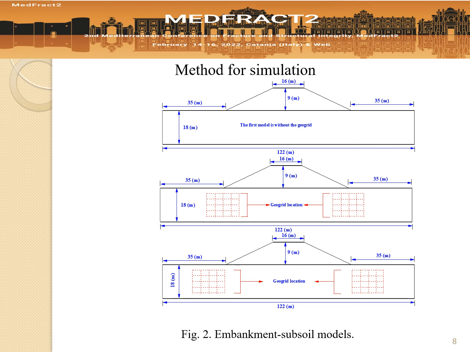Three models we have here. The first model is without any geogrid. We don't have geogrid in it, and in the second model the geogrid is installed in subsoil, and the center of the geogrid is under the toe of the embankment. And in the third model, we have the geogrid in subsoil and it is not located under the embankment.